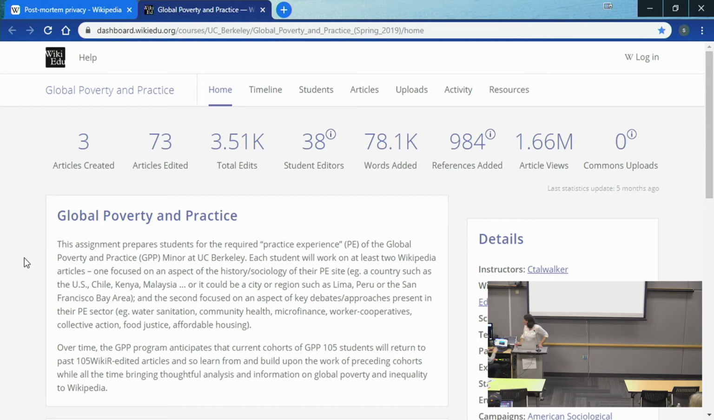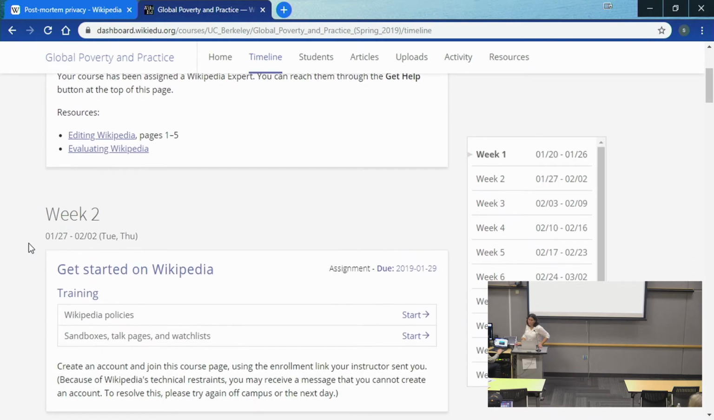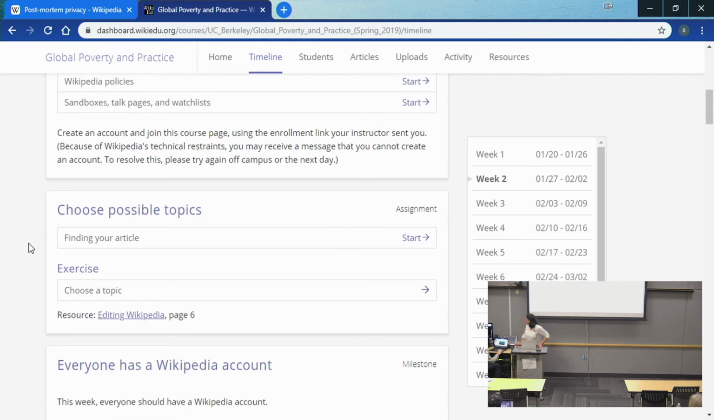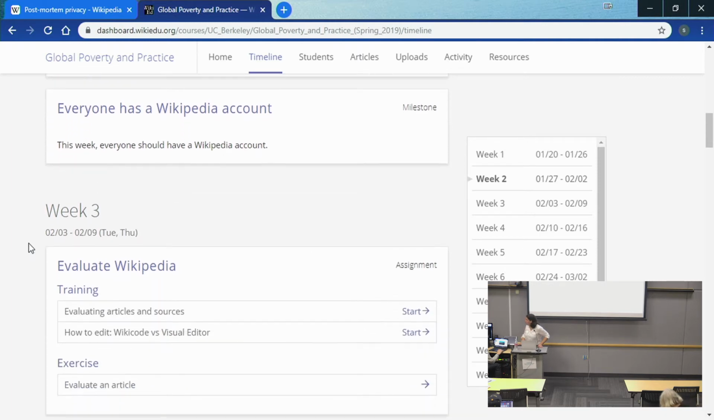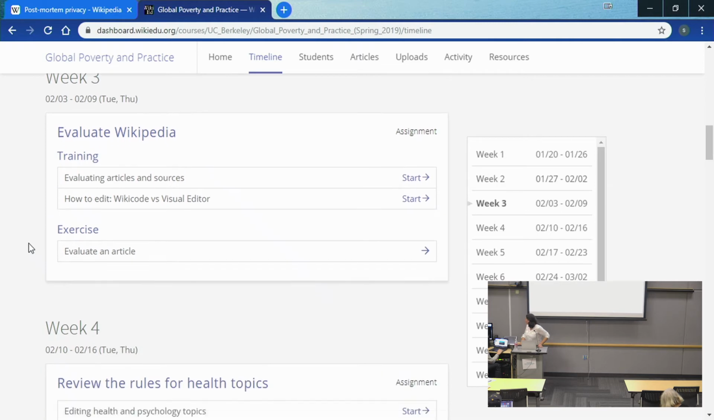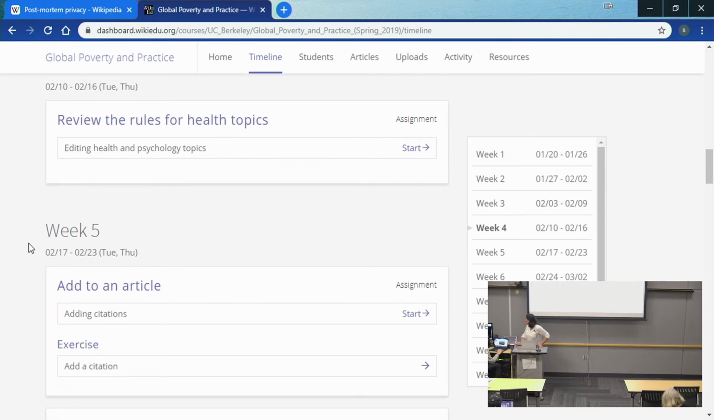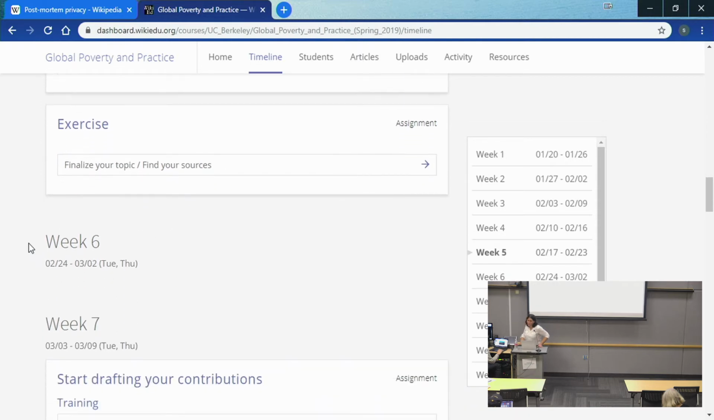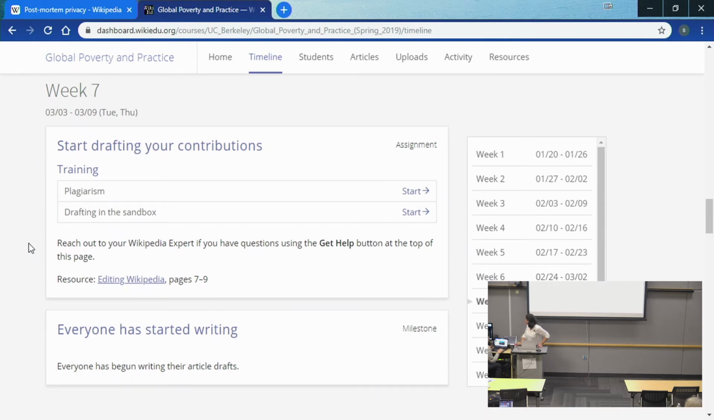So now let's move to the timeline tab. This is the timeline I was talking about. I can scroll down to show them what it looks like, Doug. This is the week by week structure of the course, running for the duration of the semester, or for however many weeks you decide. Some do 8 weeks, some do 10 weeks, et cetera. Each week there's a different activity, a different exercise, a different training module that your students are to go through. And you can always go to this timeline to get a general overview of what the assignment looks like. Okay, the next one is the Students tab.